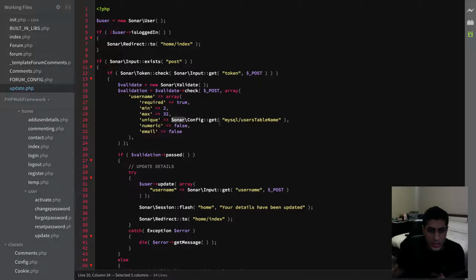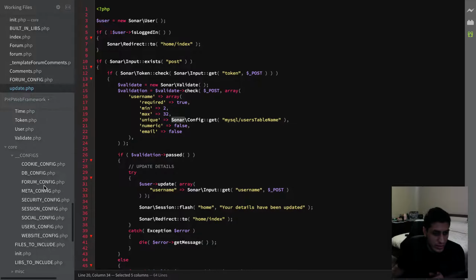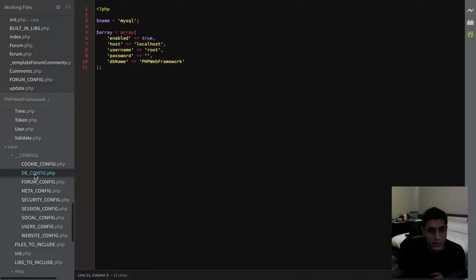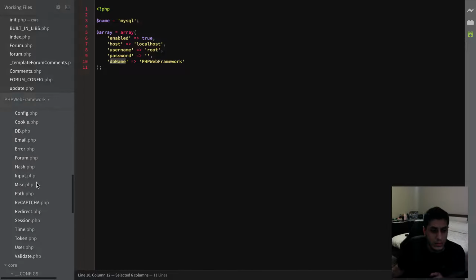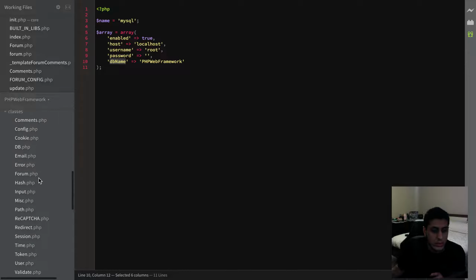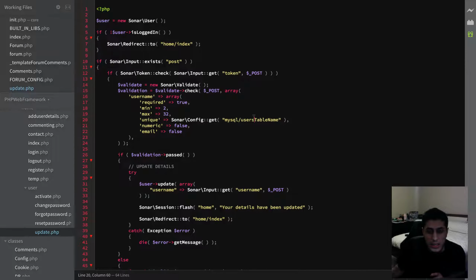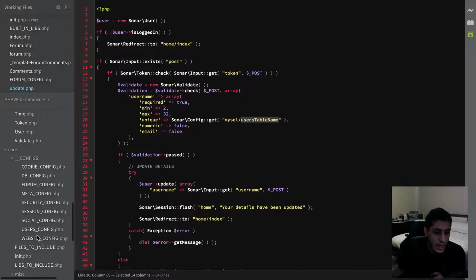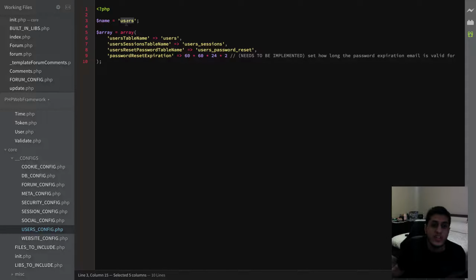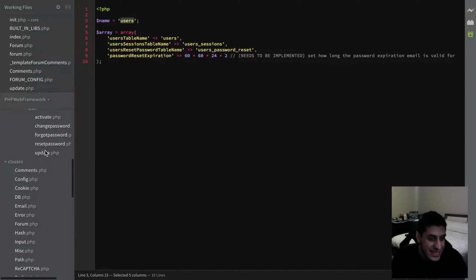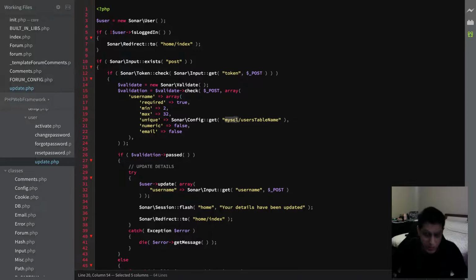So config get, let me actually have a look at the config file. Config is colon, that would be db config. Okay. Update users table. It's not in there. I moved it out. So if I go to update, that should be users.